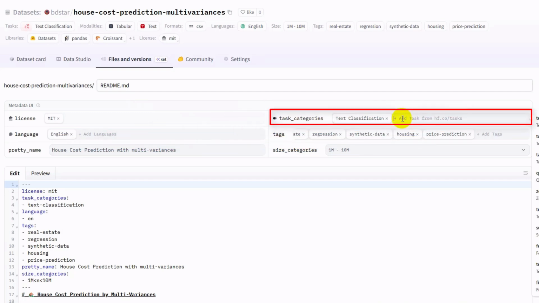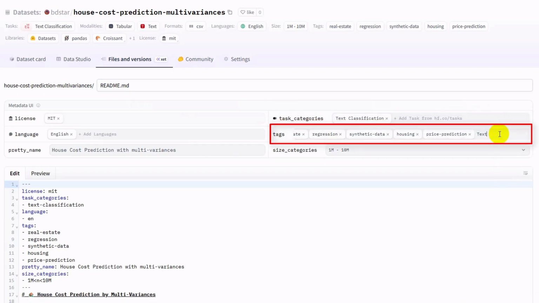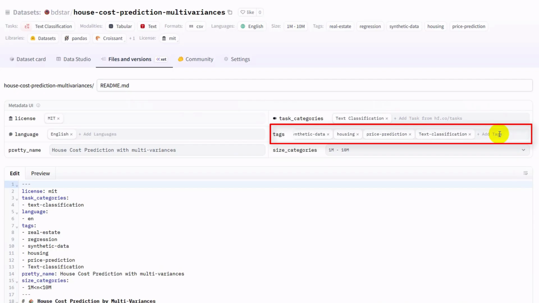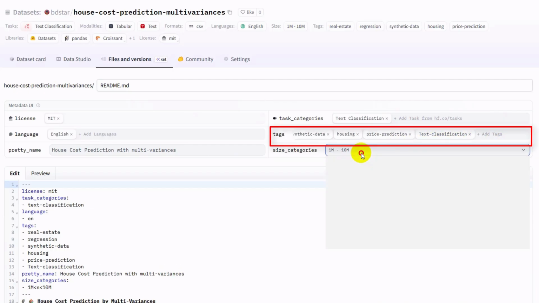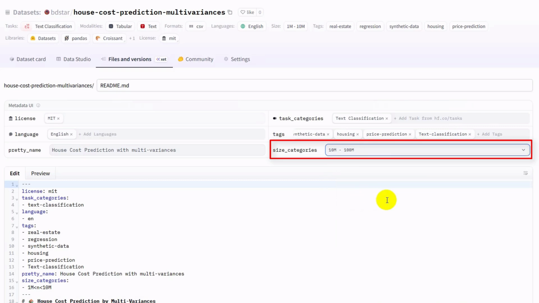Task categories defines the primary machine learning task the dataset is intended for: classification, regression, summarization, etc. I have chosen text classification. Tags are keywords that describe your dataset's theme or application. I wrote real estate, regression, synthetic data, housing, price prediction. Size category represents the approximate number of data entries. I have chosen the value 10M, 100M.